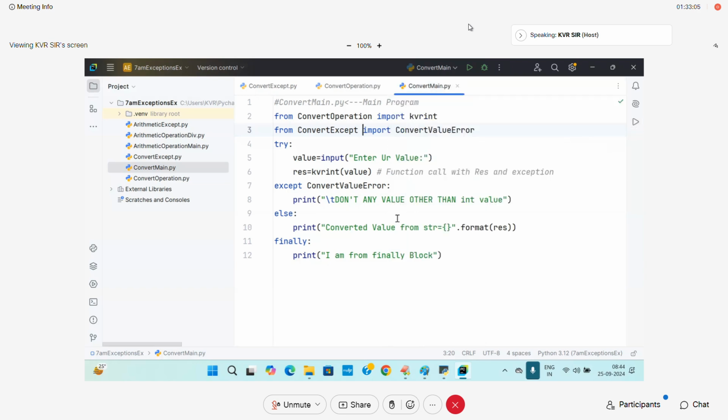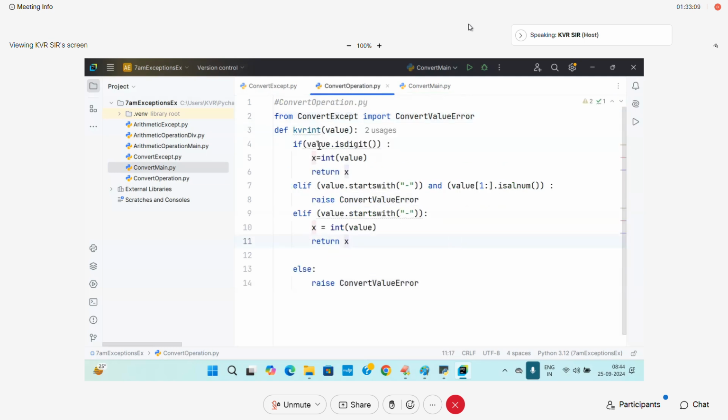Minus 23 is coming. Wait, that minus 23 I need to take care of. If minus 23 is coming, anyhow it is coming. After that, the value starts with this, which is satisfying, and this one is coming like this. Here it is satisfying, that's why it is coming. Here I need to write it.